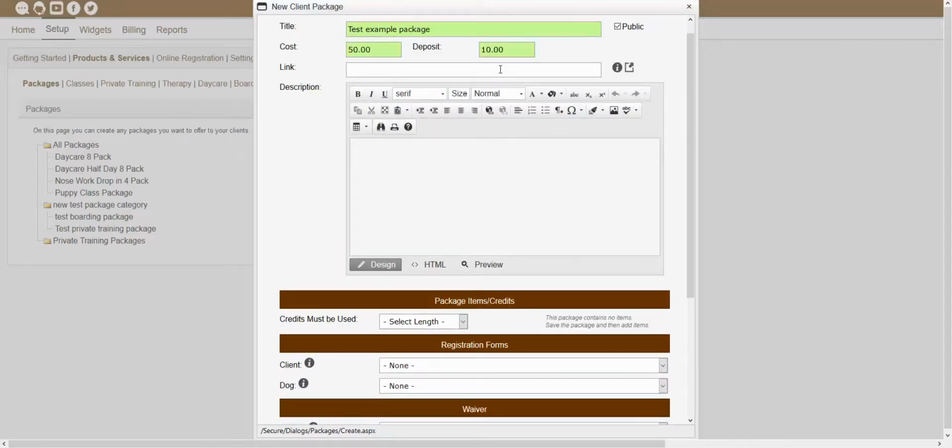The link that populates inside this text box will provide a direct link to this specific package. So if you wanted to send a client a direct link to this specific package, you could edit this package after it has been created, and you could just copy the link that is showing inside of this text area.